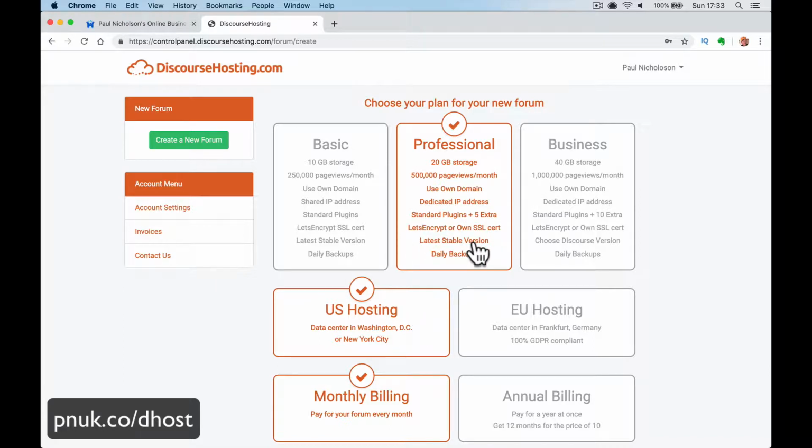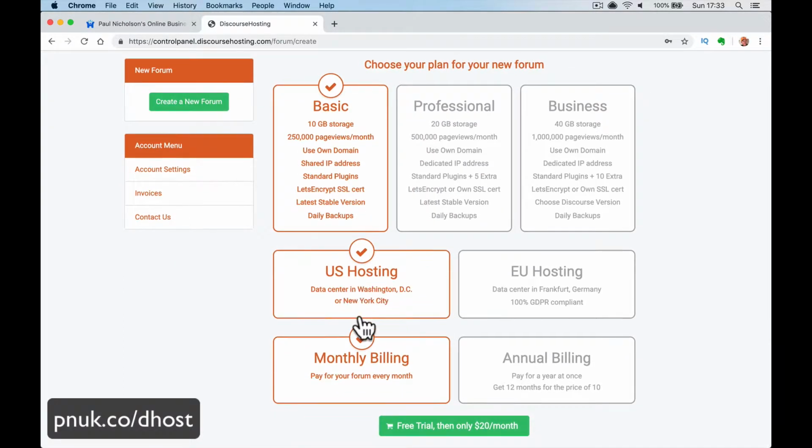which sort of hosting you want, which sort of billing you want, and how you want to use it. So we're going to go with a basic plan. We're going to use US hosting, so it's $20 a month. As I say, if you're in the EU, you should really do 100% GDPR compliance, data protection, stuff like that. In Europe, you have to do it. And then whether you're going to pay monthly or annually. Obviously, if you pay annually, you get a bit of a discount. It's probably $200 total. You get 2 months free. But we're going to do basic US hosting, monthly billing, free trial, then only $20, right?